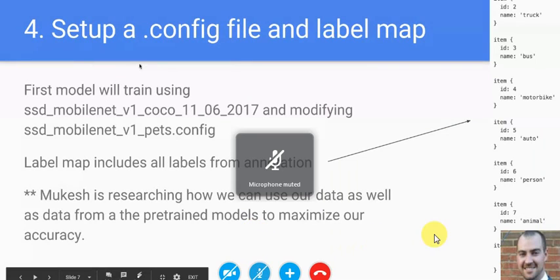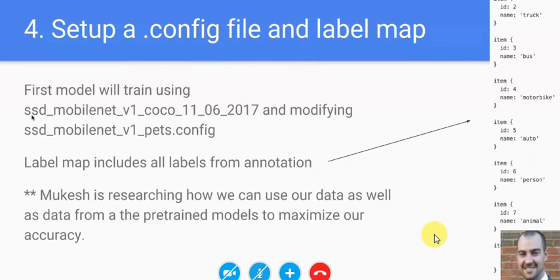So step 4, we'll set up a config file and label map. So to start, we're going to use SSD, MobileNet, Coco, because it's fast, so we can train it quickly. And then we'll just modify a config file that's used that before. Then create a label map. So you can see over here, every item has an ID number and a name. So this is what you'll see when it's trained. If it's a car, truck, bus, motorbike, auto, person, animal.